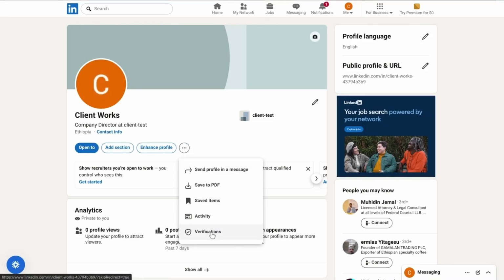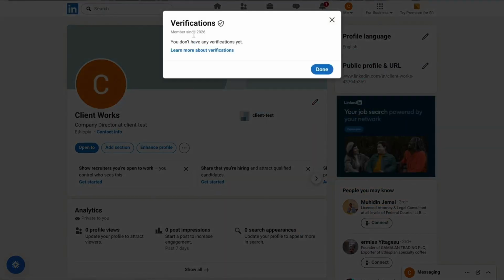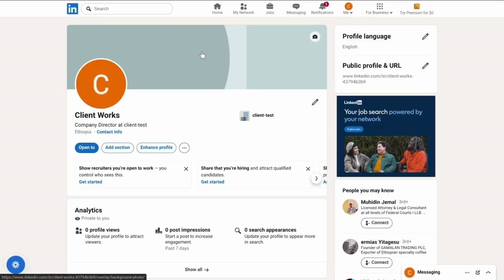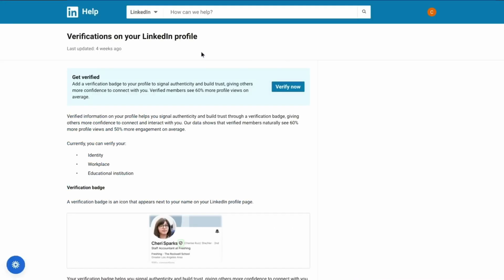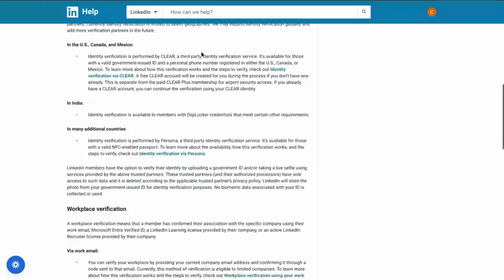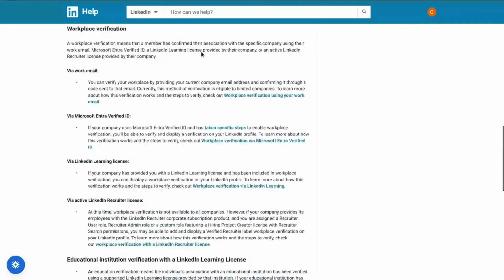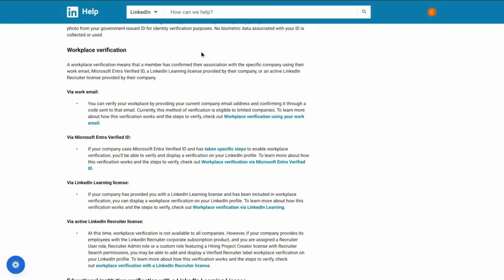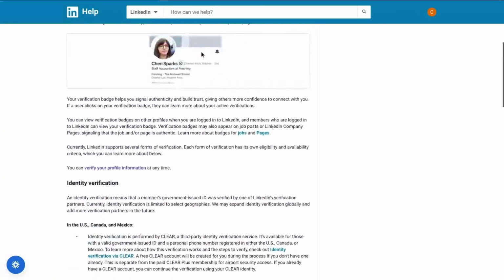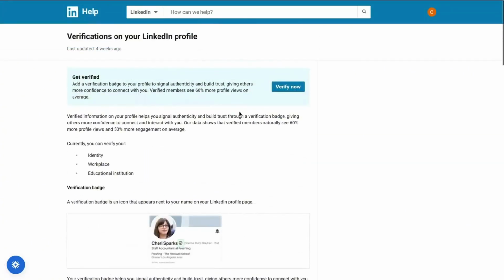Inside the verification section, you may not see any active verifications yet. If that's the case, look for the option that says Learn More and click on it. This will take you to a page explaining LinkedIn's verification features. Here, find and click on Verify Now.